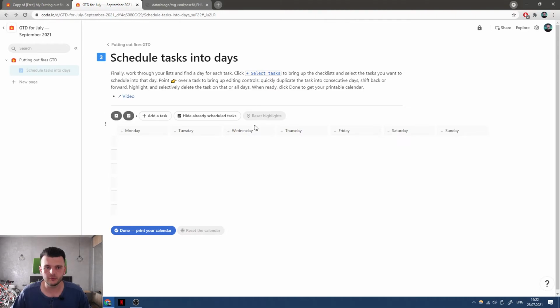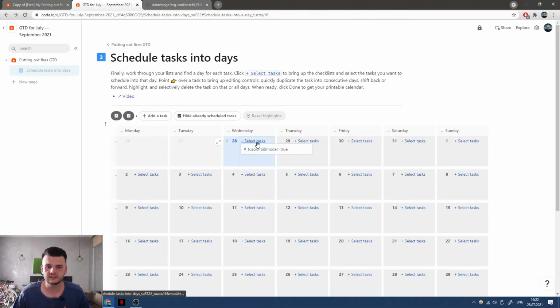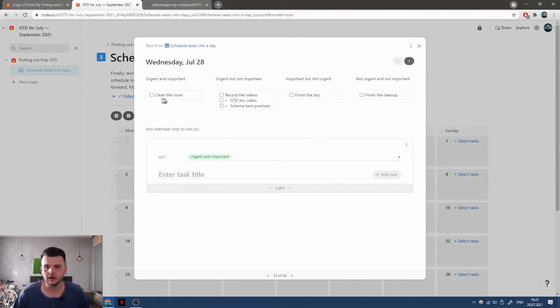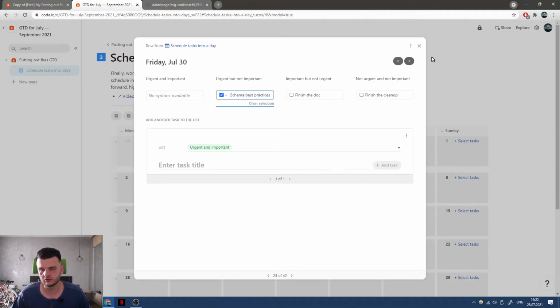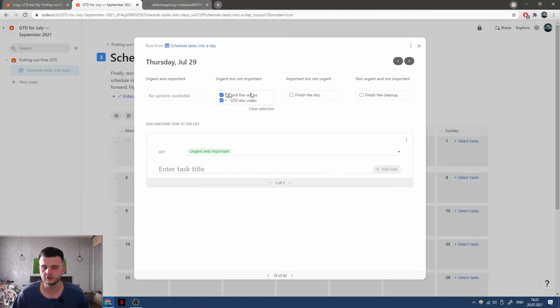Okay, let's populate it with tasks. So you click select tasks and you have all the lists before your eyes like this, and you can move between days right from here. It shows the tasks that are scheduled into this day. It doesn't filter them out by default.